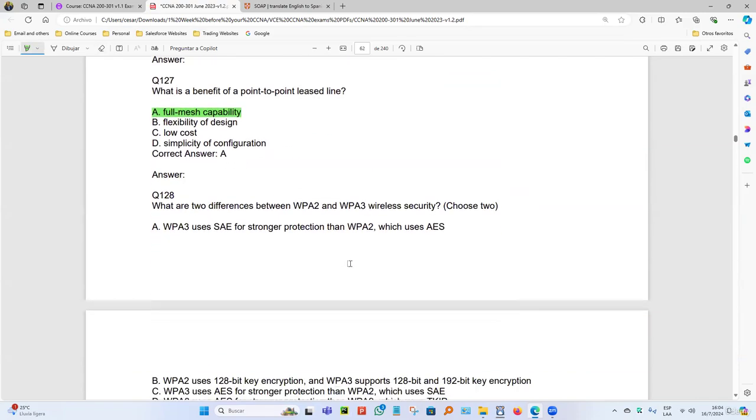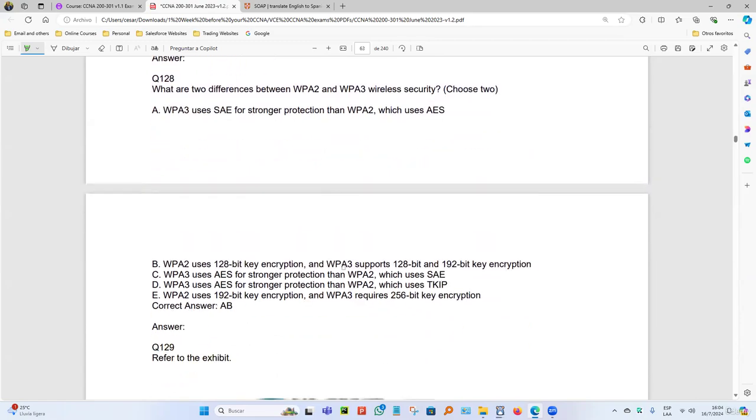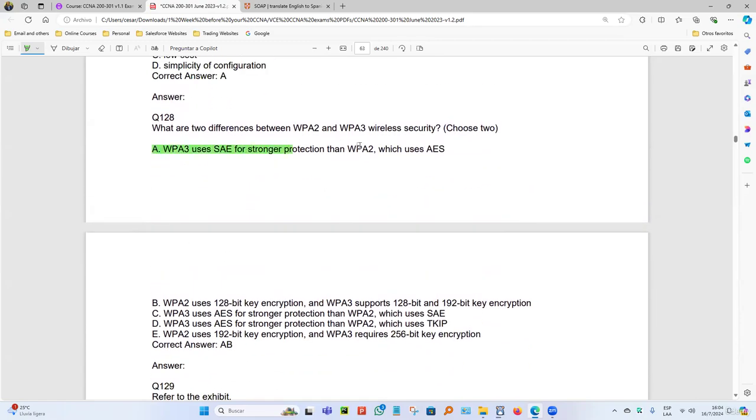All right. What are two differences between WPA2 and WPA3 wireless security? The answer is A and B. We're going to analyze those in a moment. First, I want to highlight those so we can have them highlighted.